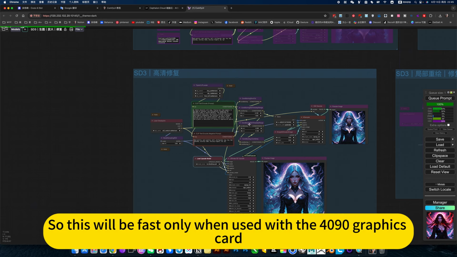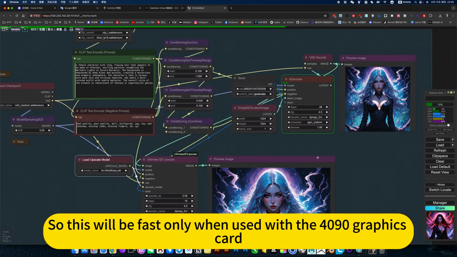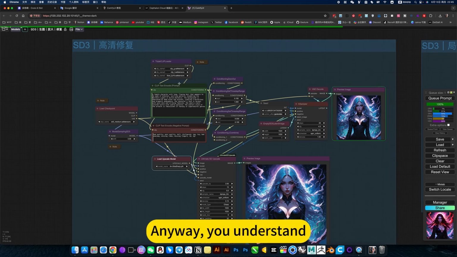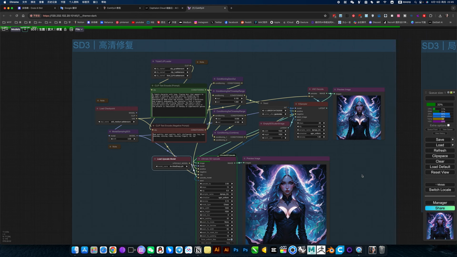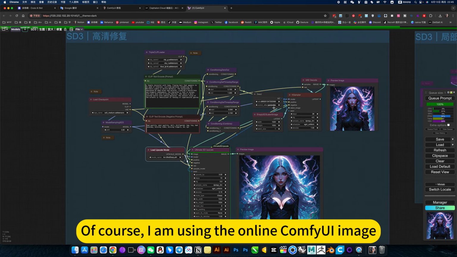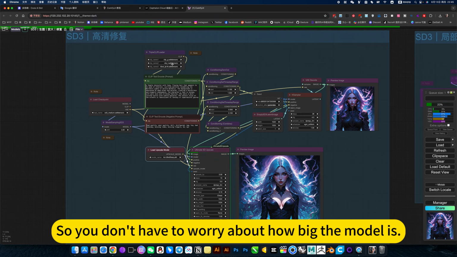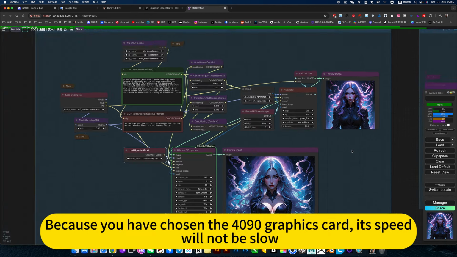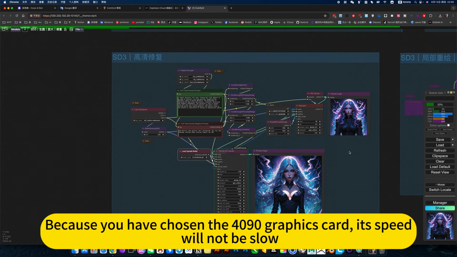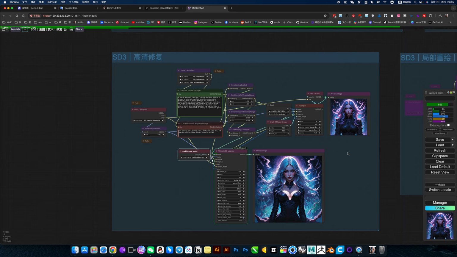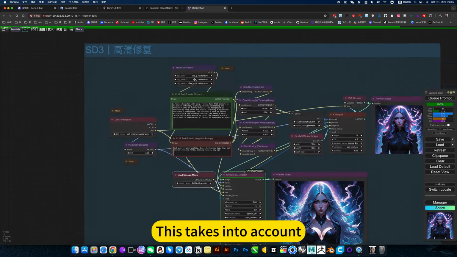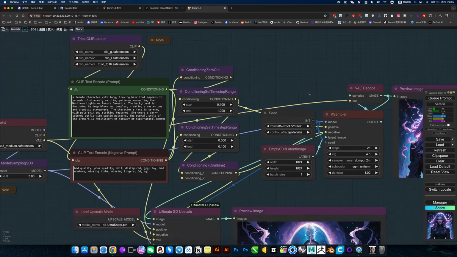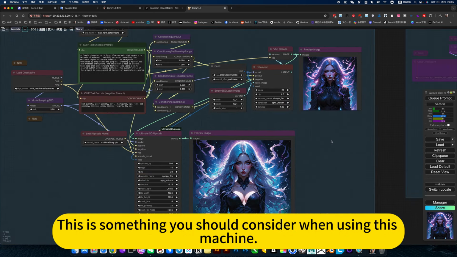So this will be fast only when used with the 4090 graphics card, because these models have big heads. Anyway, you understand. Total 40 GB. Of course, I'm using the online ComfyUI image, so you don't have to worry about how big the model is or what hardware is used to run it. Because you have chosen the 4090 graphics card, its speed will not be slow. So, this takes into account this. What is half? What optimization and reduction should be used? This is something you should consider when using this machine.